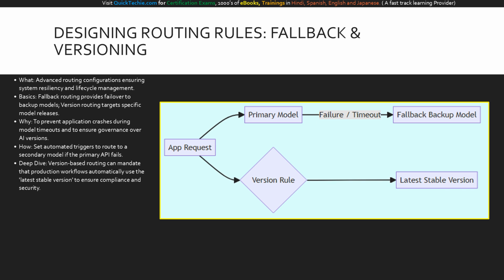Diving deeper, version-based routing is vital for enterprise governance. You can set a rule to always route to the latest stable version of a model, ensuring your production apps always benefit from the most secure and capable releases, while isolating specific test traffic to experimental versions.